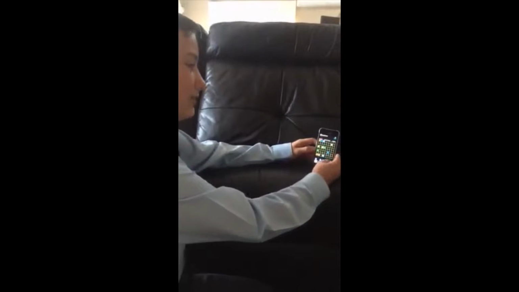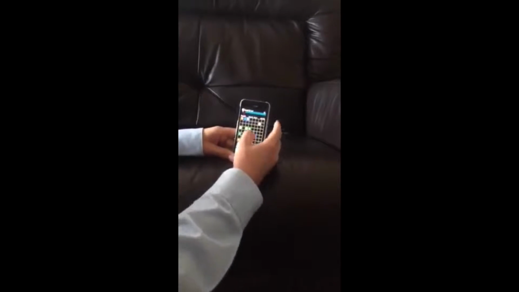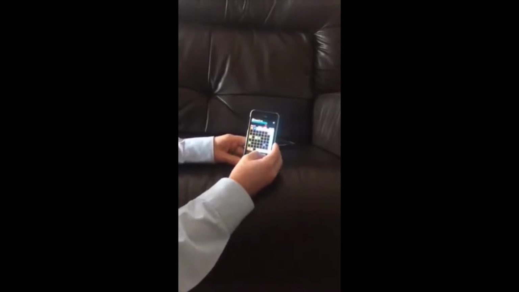In this game, Flow, you have to connect all the dots without having any overlap or leaving any spaces on the board. Like that.